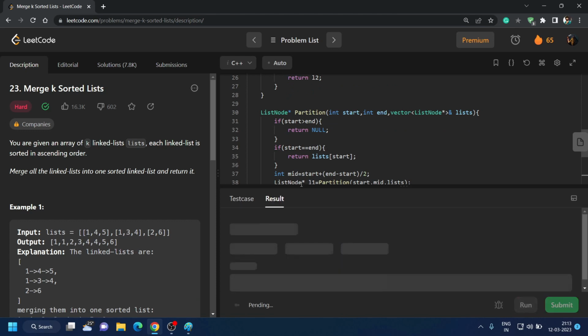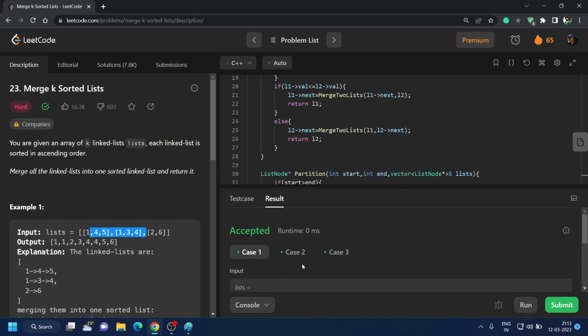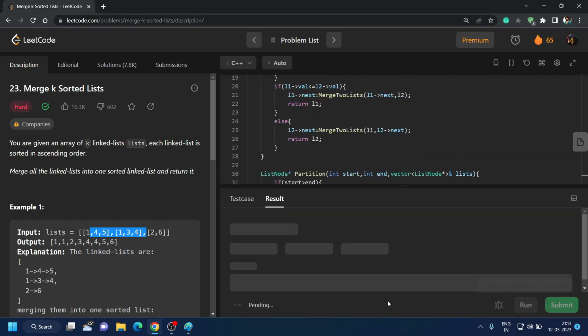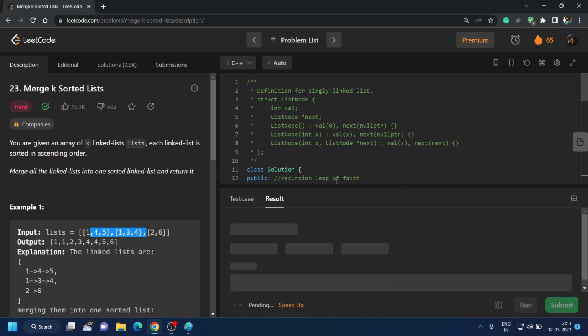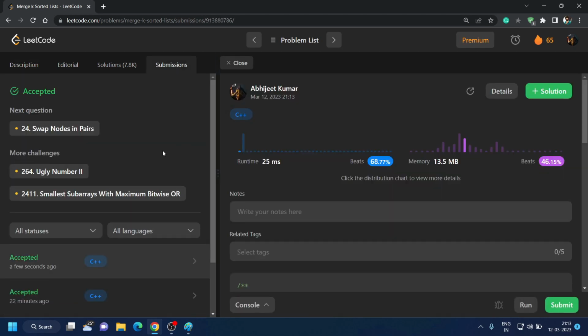You just need to know about merge sort. You should have a basic idea about that. Or you can do it in a brute force method, that you convert this list into an array and then sort, but that will never be optimal and the interviewer will ask you to optimize it. So this is an optimal approach. I hope you liked it. Let's just submit it. So yeah, it is working.